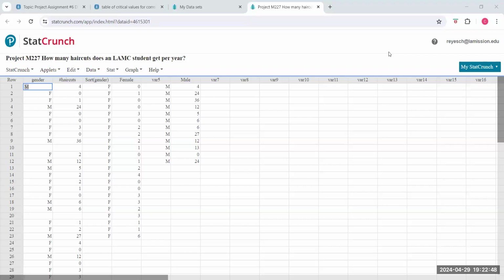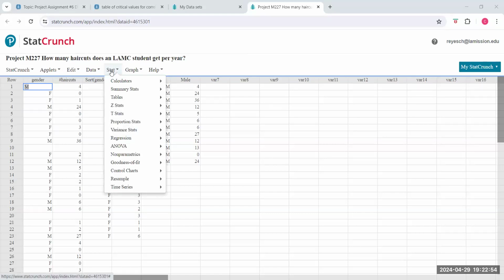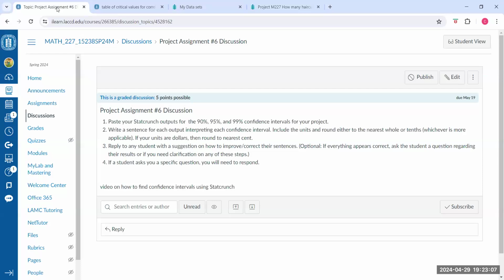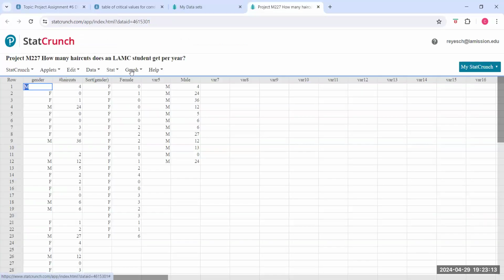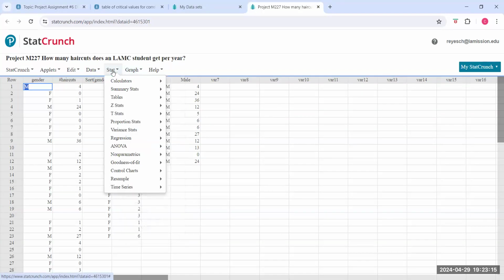Project assignment number 6, how to obtain confidence intervals. So we're going to do this 3 times. Let's see which one they want: 90, 95, and 99. Okay, so all right, so we're going to go to stats.